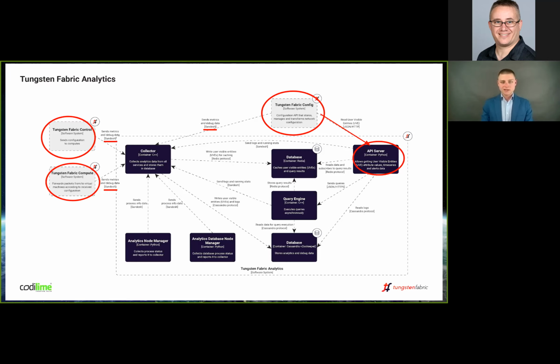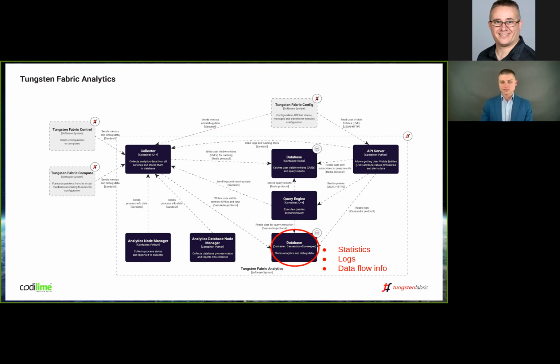So then we have two databases. The first one is Cassandra, together with Zookeeper. And I was talking previously, when I was talking about Tungsten Fabric config, that Cassandra writes a lot of data quickly, but reading from Cassandra is not so quick. So we put there statistics, logs, and data flow info. So some data that we may use for debugging.